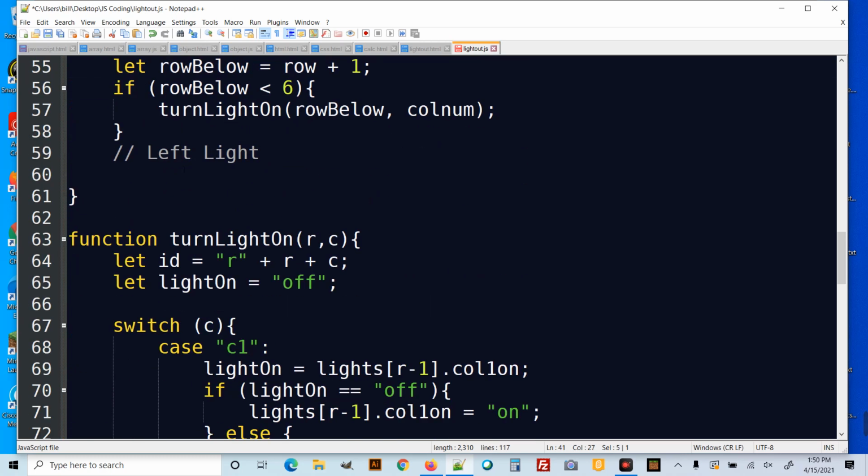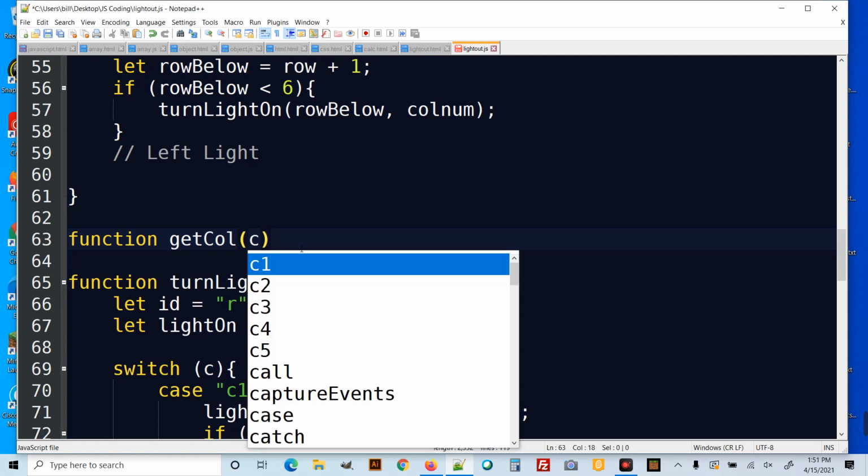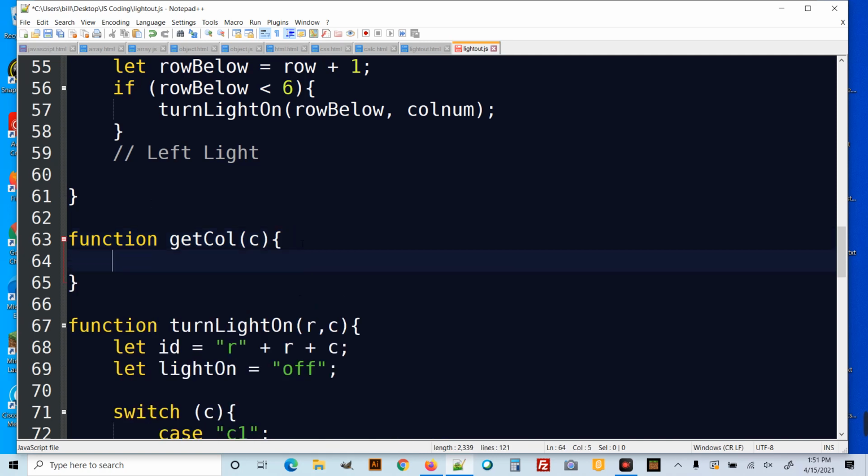So what I'm going to do is, under this function, but before we turn on light, go in here and create a function. I'm just going to call it getCol. We're going to get our column number, and I want to pass it a variable. I'm going to call the parameter C right now. I want to make sure everyone's got that. So we're going to do a function getCol with the parameter C. We're going to pass it the actual number of the column, and then we're going to get it.